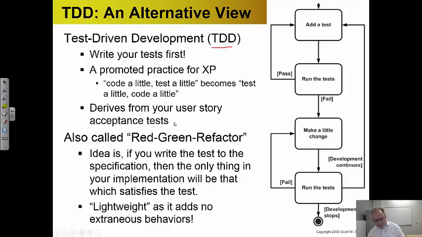Very often you can derive these things from your user story acceptance tests. It's called red-green refactor in part because you'll see, when in our unit tests, that the JUnit tool will return red, or color your tests red, when they fail, and then when you pass they'll be green, and you'll see that in the lab.